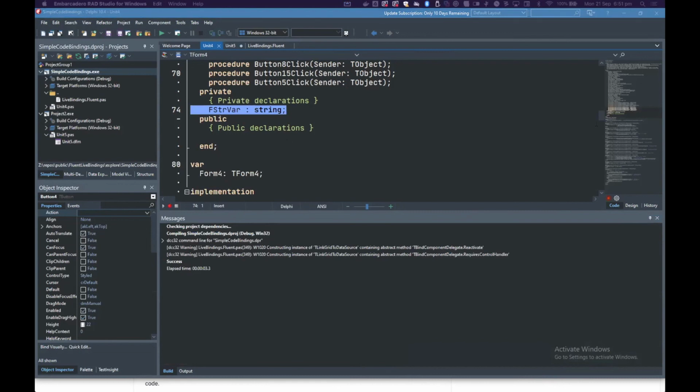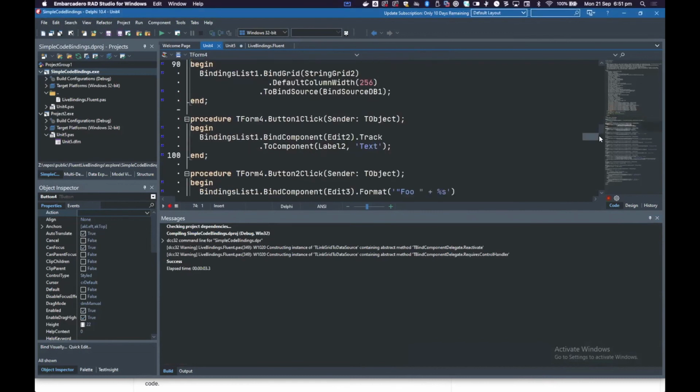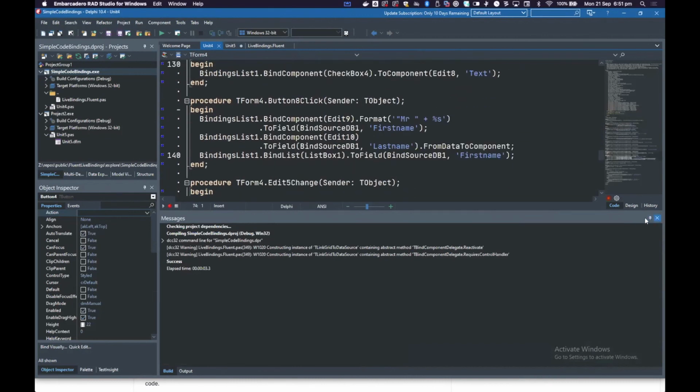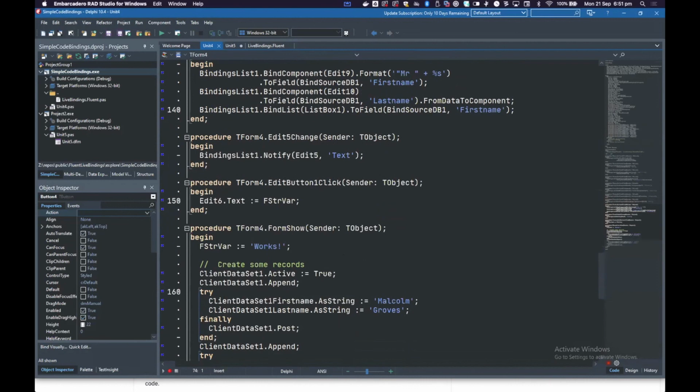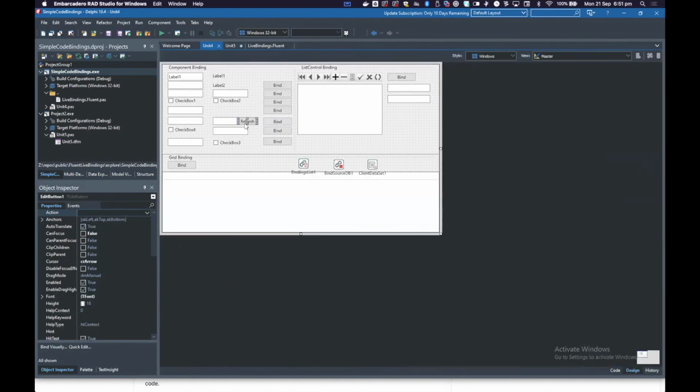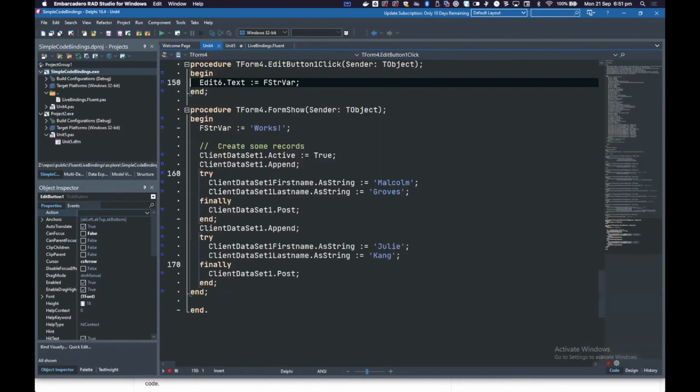And I think in the constructor or something of this form, I'm setting its value to, here we go, initially on the show event, I'm setting the string var just to have that string in it. But once I've done the binding, I should be able to change the contents of my edit box and have it drive down into that field of my class. And so we can check what's in that thing, I've got this edit button set up just to take the string var value and shove it into this other edit box.